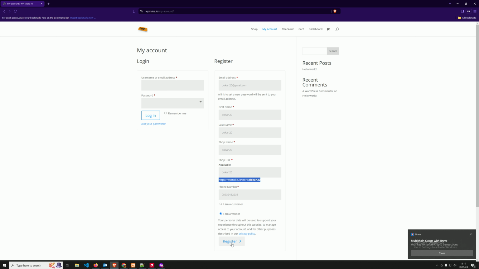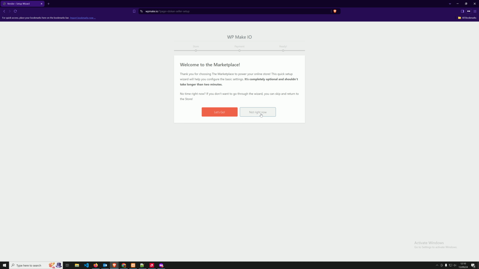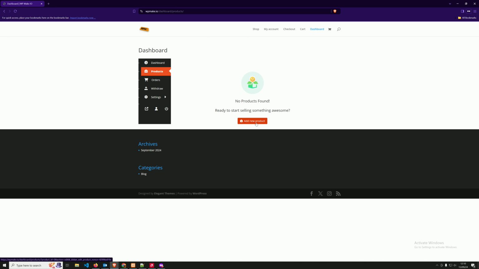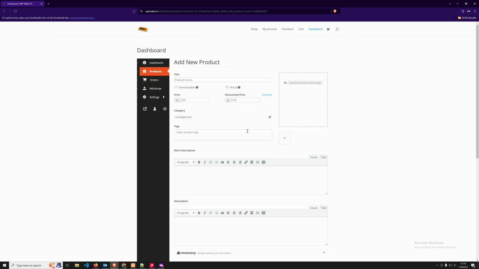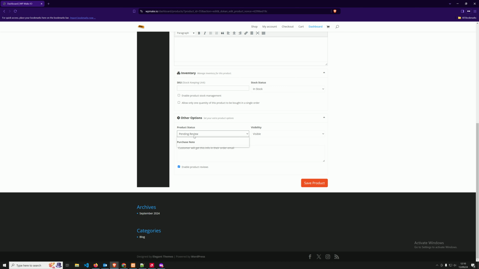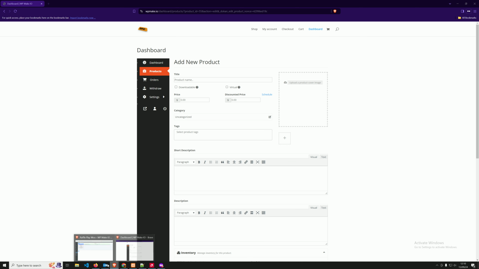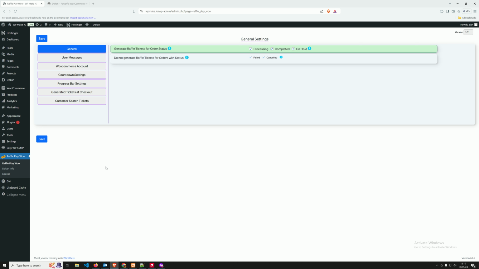Okay, and register it. No, not right now, I don't want to complete that. So this is the dashboard they're going to get as a vendor. If they want to add a new product, they can, but the product will be pending. So how do we mark that vendor as a raffle play vendor? We give them the capability of running raffles.